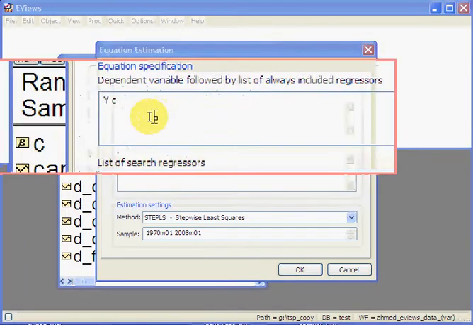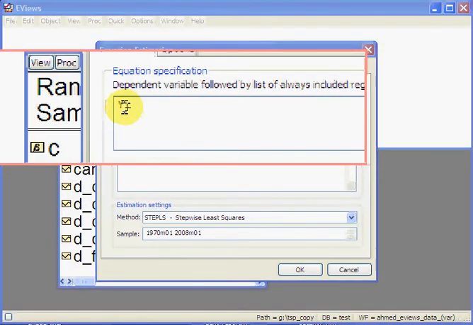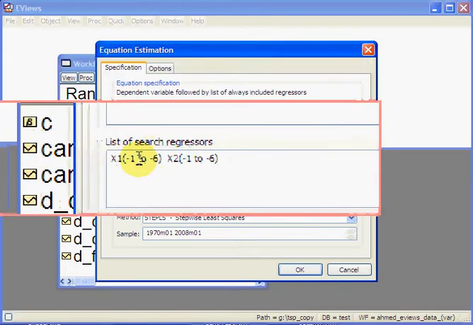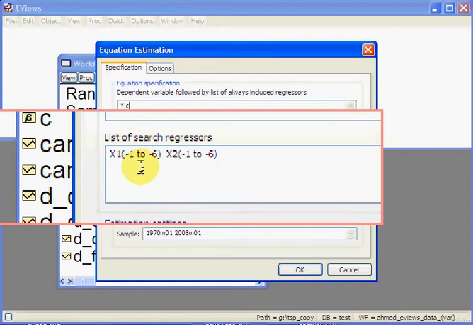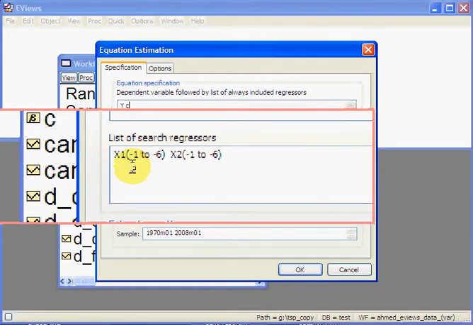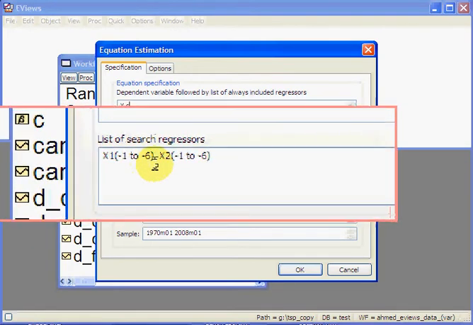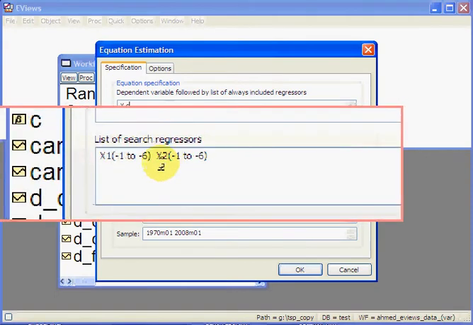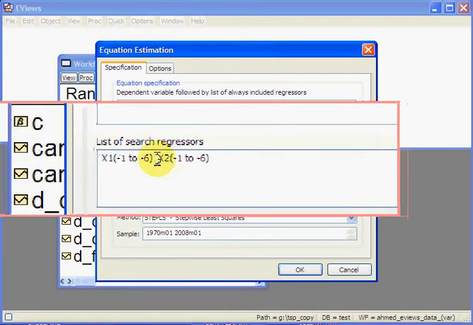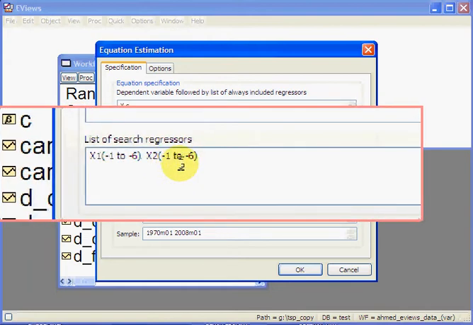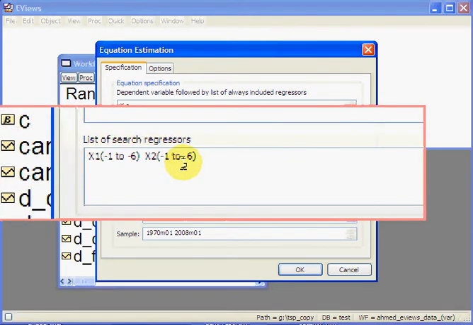So what I've got here in dependent variable is I've called it y space followed by the constant. In the regressors, I have x1 and x2 variables. Notice that we want to include the possibility of lags 1 to 6. So to do that, I do brackets, minus 1 to minus 6. Then there's a space, then the next variable, which is x2. Notice there's no space between x2 and the bracket. So immediately following the variable, you put an open bracket and then type minus 1 to minus 6, or whatever lag you want it to look up to.